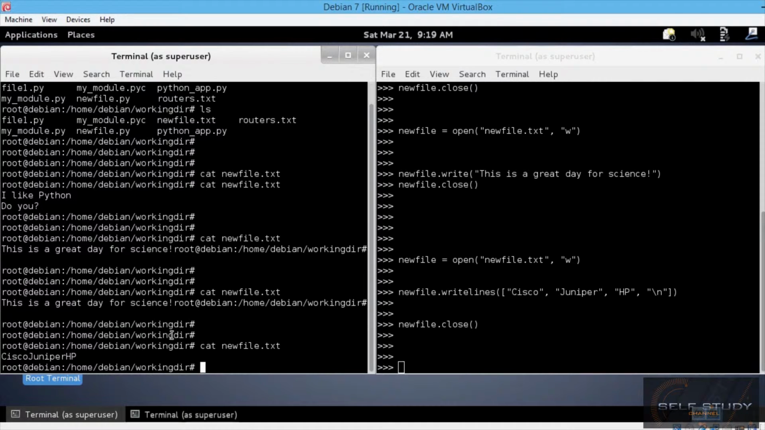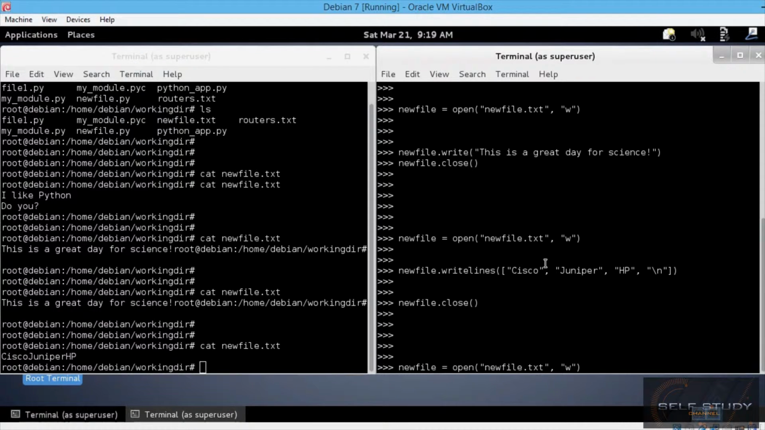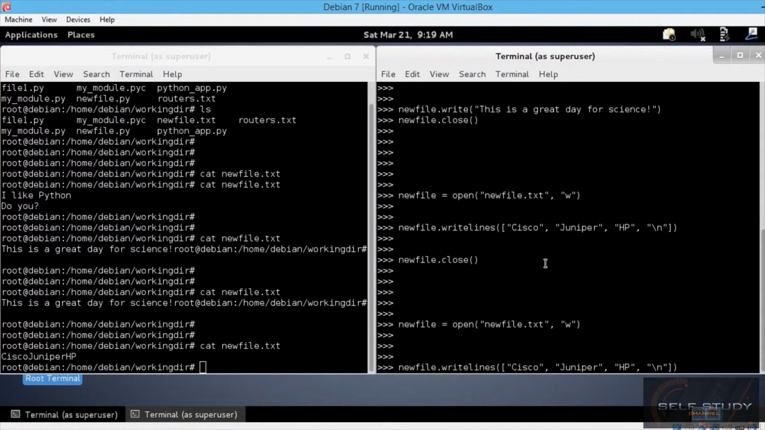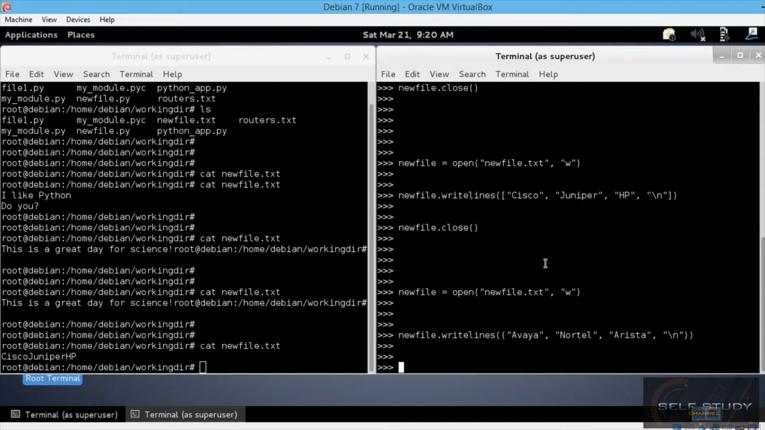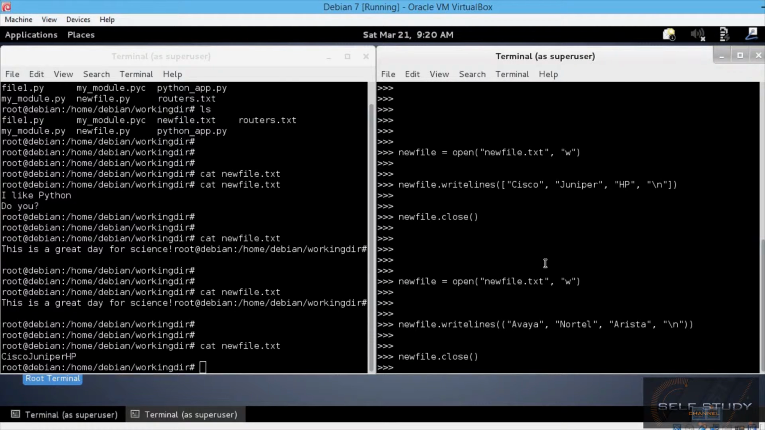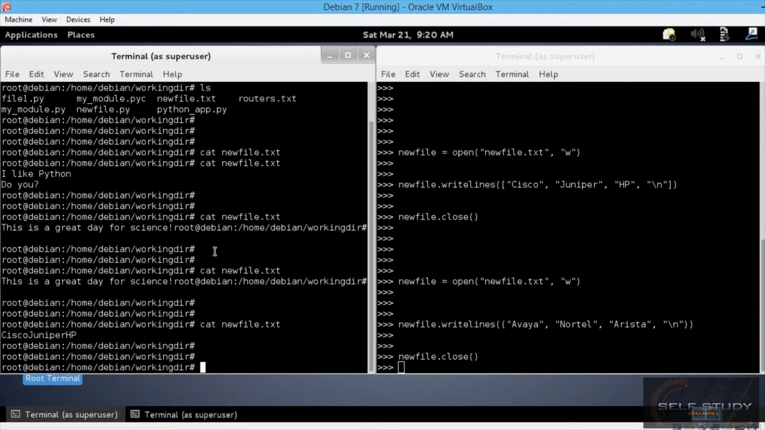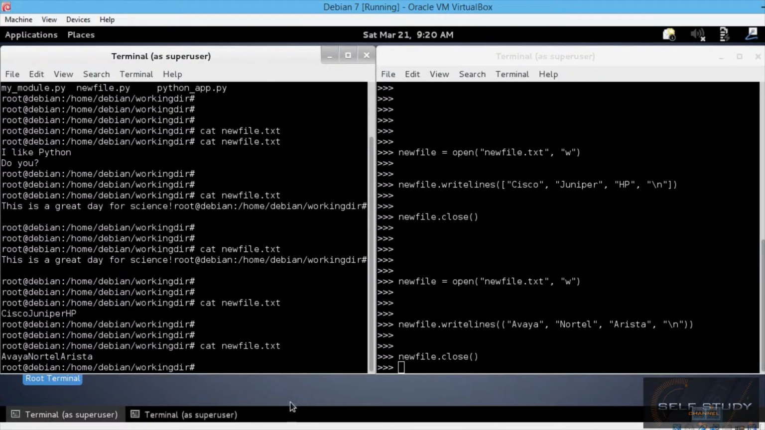This is how the writelines method works. You can also pass a tuple to the writelines method. Let's see this. Let's open the file again for writing only. And instead of this list, let's use a tuple. A few elements here. Okay, let's say Arista. And a \n character at the end of the tuple. Okay, let's close the file and let's check it again. The new data has been extracted from the tuple and inserted into the file.